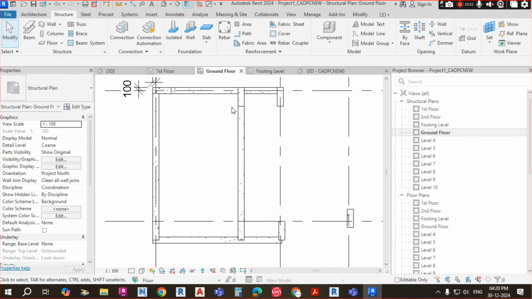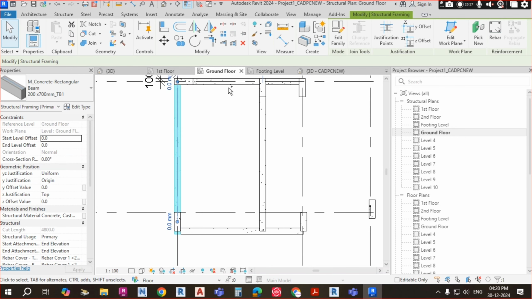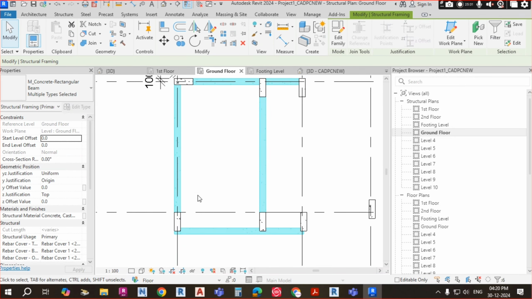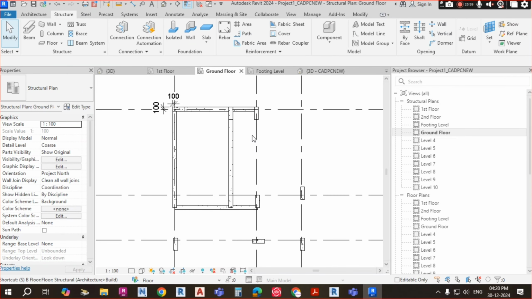Okay. So these beams. Now, if you want to create a floor like that, all the beams, you have to give the subtraction value of FFL minus 100. Am I right? Now you just go minus 100. So now this was created.